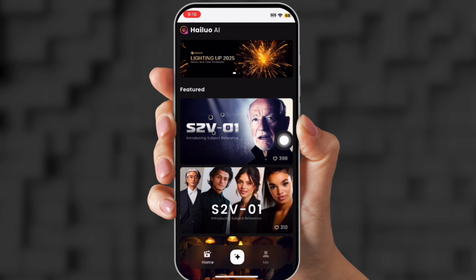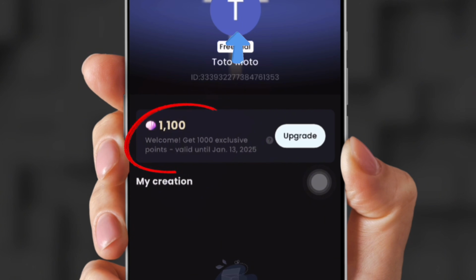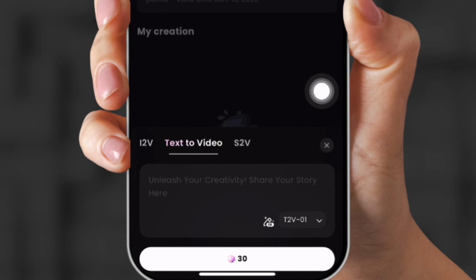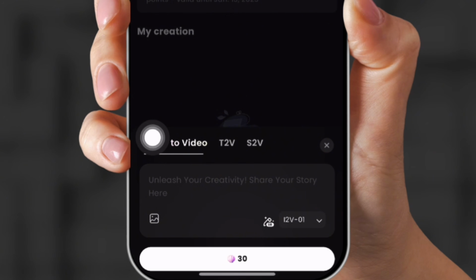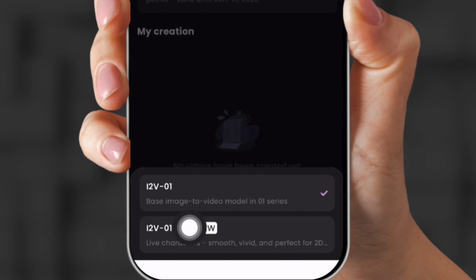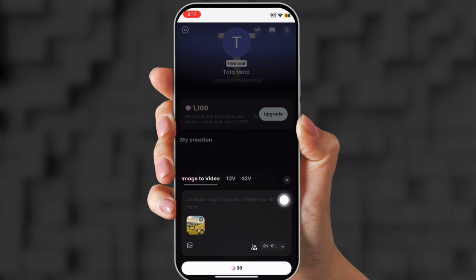And then you're going to go over to Hailuo AI. Right now, you get 1,000 credits for free. As you can see, I'm on a free account. Click the tab at the bottom. Make sure you're on image to video because there is text to video. You're going to upload your photo. And then you're going to make sure that it's on the bottom one because that's going to give you a better generation. And then you're going to write something.